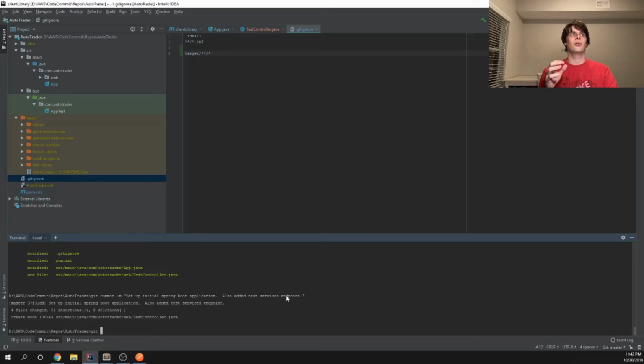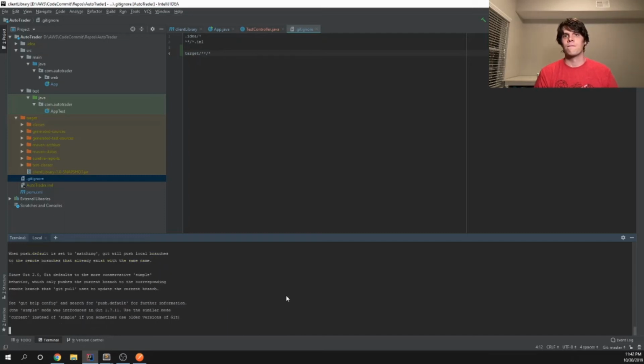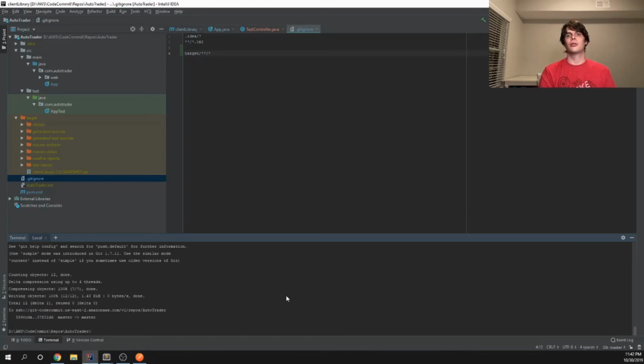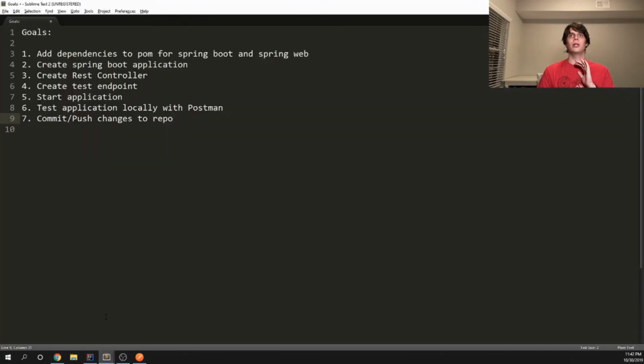This next command, we want to push our local out to AWS, since that's where our remote repository lives. So git push. It wrote all of our objects. It does not show any errors or any issues. It pushed it to AWS, our remote repository, CodeCommit. So that is all that we had. Go back to our goals. We completed step 7.